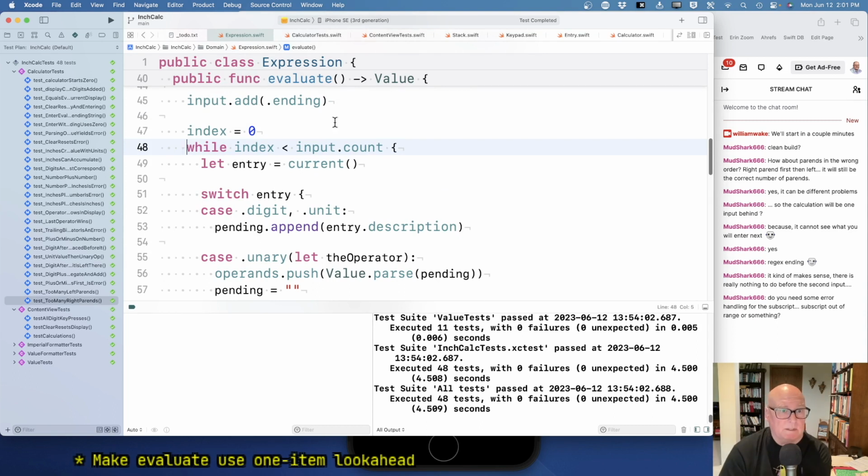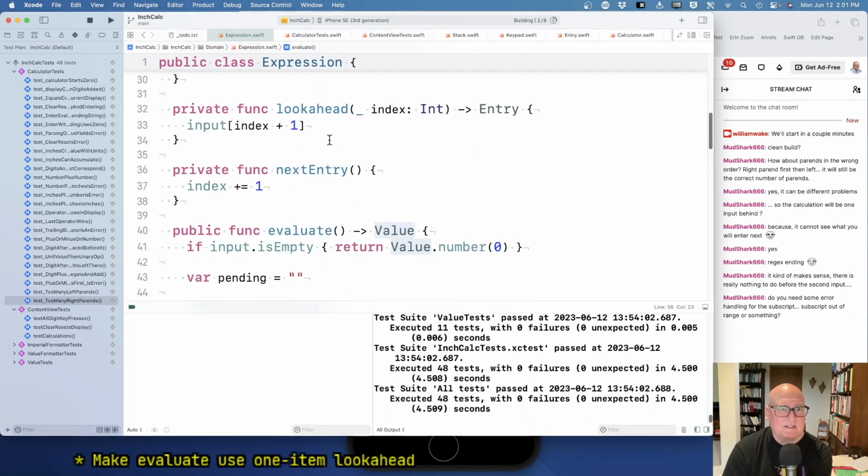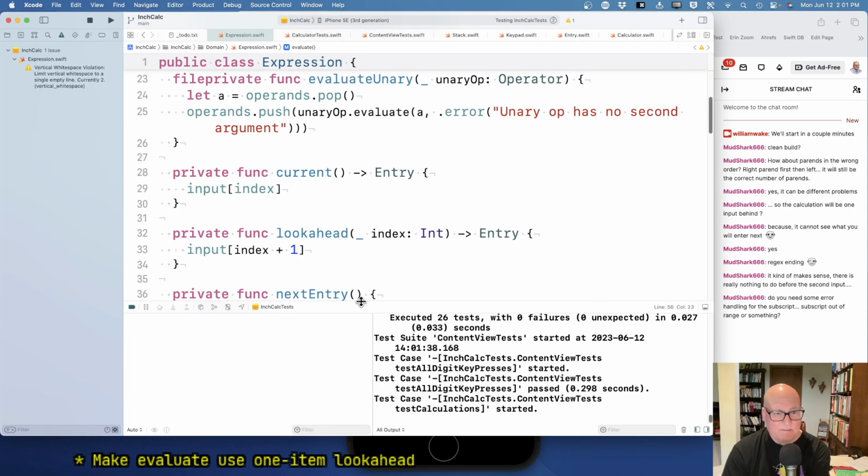I don't know that we need it. Okay. Make sure I haven't messed things up. So what we did this time is we pulled out kind of index management methods.